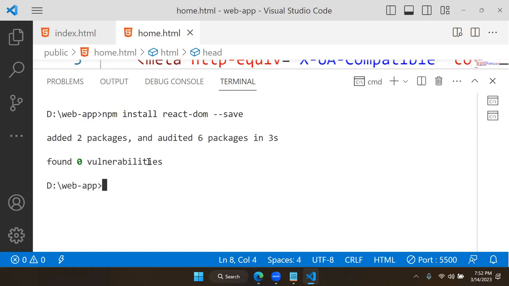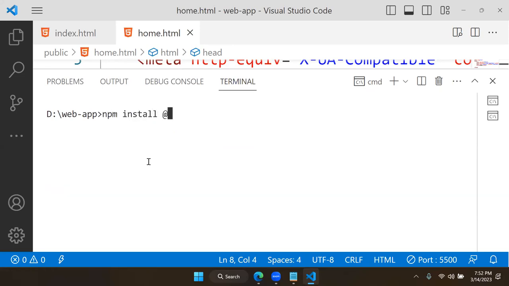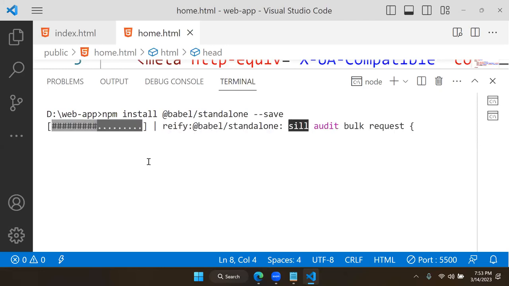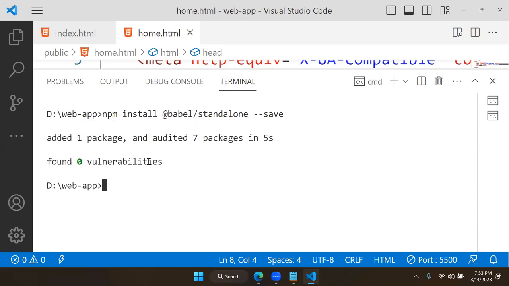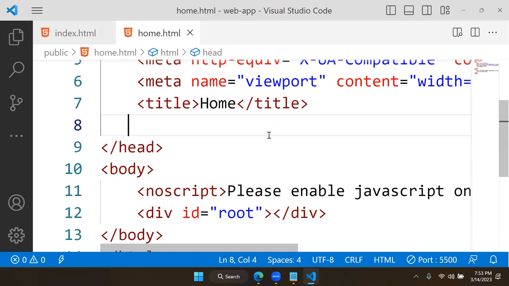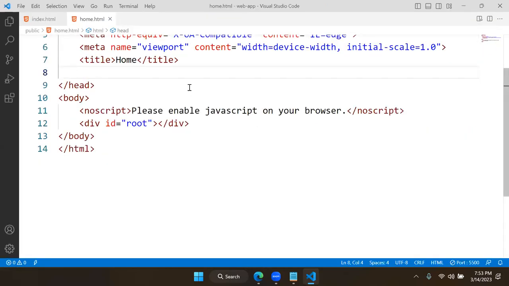That's also done. Next step, one more library you need: npm install @babel/standalone, and save. This is the library which is required for compiling your React applications. Now all the libraries are ready. Now we need to link them and use them in this page. I want to use those libraries in this page.